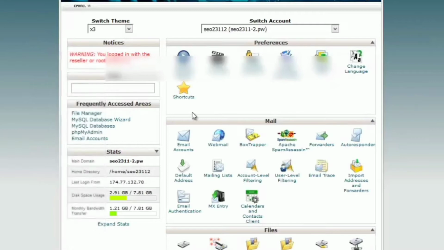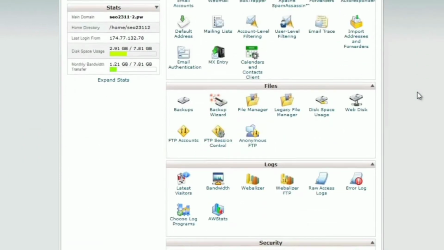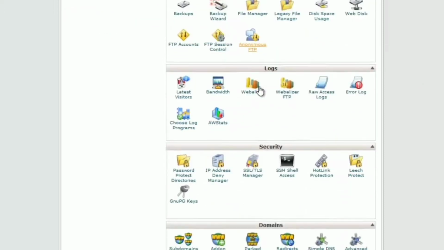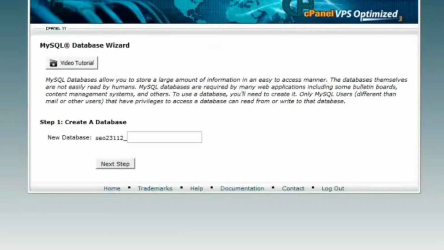First thing we're going to do is log into your cPanel account. Now, if you're using an add-on domain, you want to make sure and already have added that domain to your hosting account. The first thing we're going to do is go down and create a database. We're going to scroll down to MySQL Database Wizard. Now we're going to give the database a name.